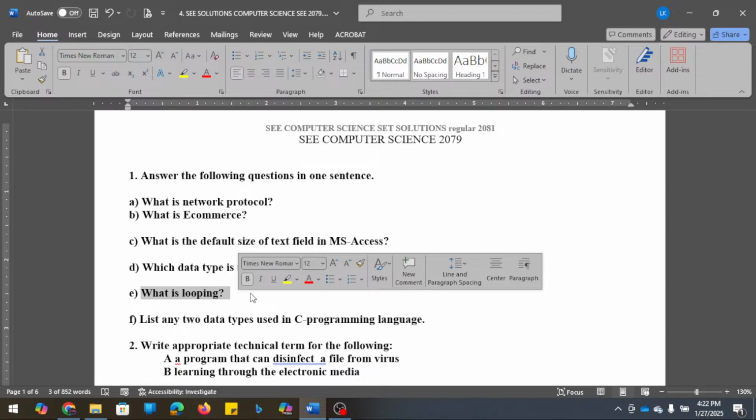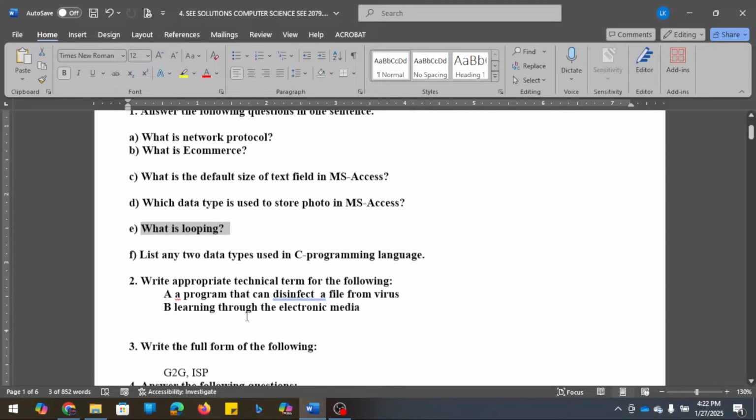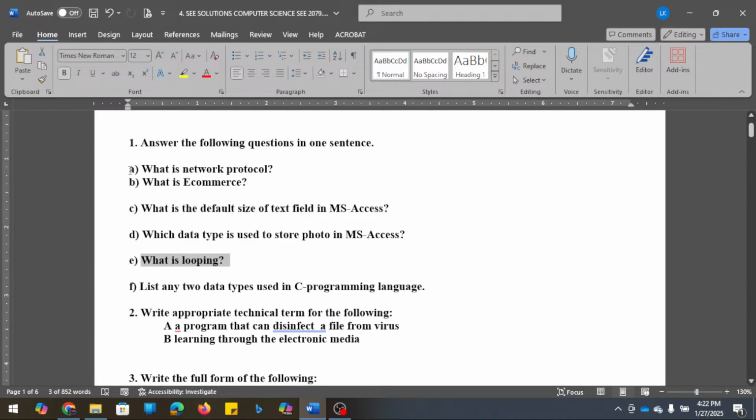Next question is, list any two data types used in C programming. So there are many data types, and any two are int and char. So we have finished the discussion on the first question. Now let's go to the second.